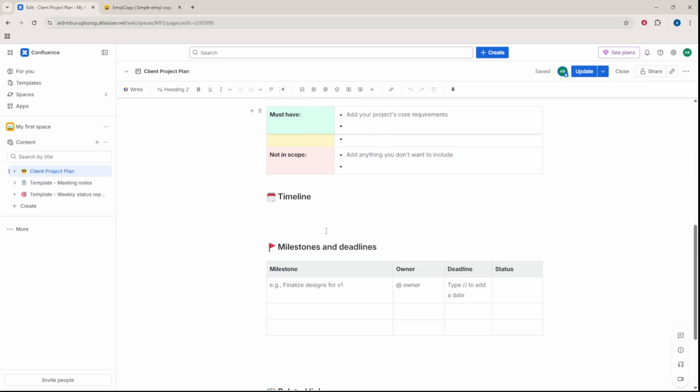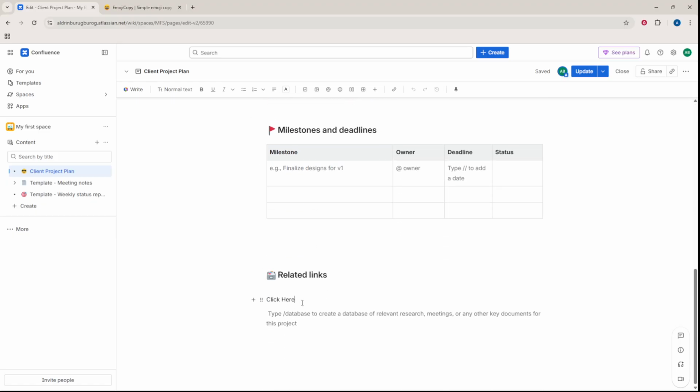Next, type the words you want to turn into a link. Then highlight that text. Choose a short, descriptive phrase that tells readers exactly where they'll go. Instead of something vague like "click here," use the page or resource name. Clear link text improves accessibility and makes scanning easier for everyone.